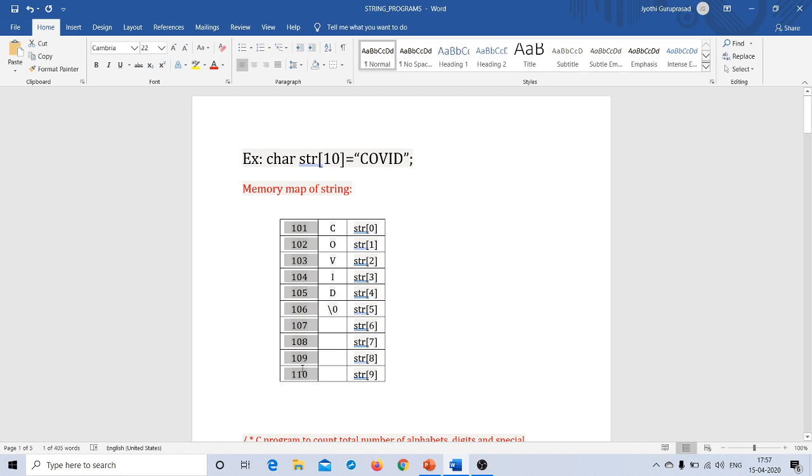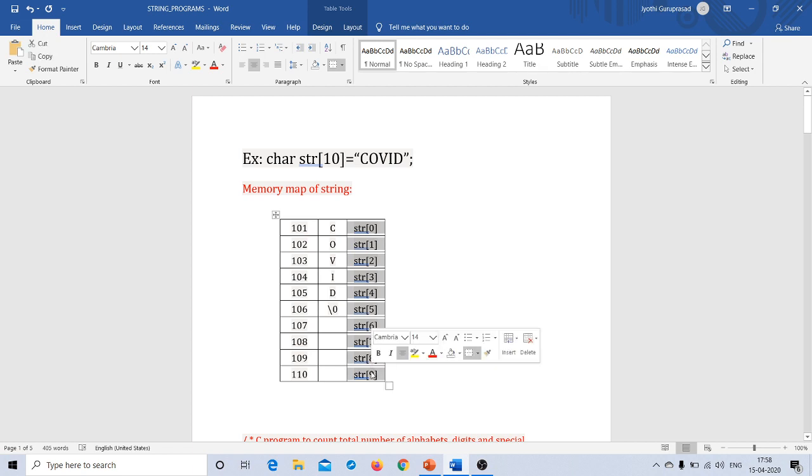So I have the address starting from 101 to 110, right? Since character data type occupies 1 byte and the dimension is 10, I will have totally 10 bytes reserved for this array called string, right? Now, as usual, your array elements start from 0. That means the index or the subscript starts from 0, and hence it is str of 0 all the way till str of 9. So 0 to 9 is totally 10.